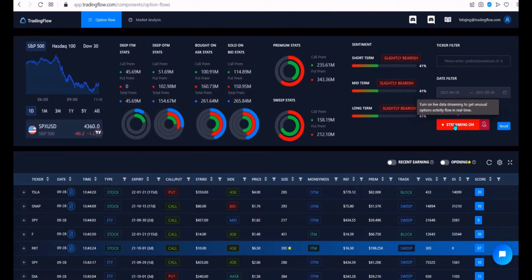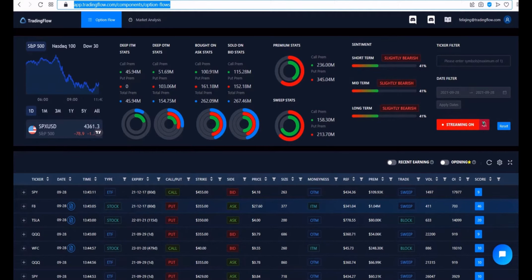And I click on the streaming on, so I'll see the real-time data. At this moment, it's 13 on the Eastern time, 1:44 p.m. And we can see when the new order pops up. Okay, now we see the new order has popped up. And this is the streaming on mode once we click that.